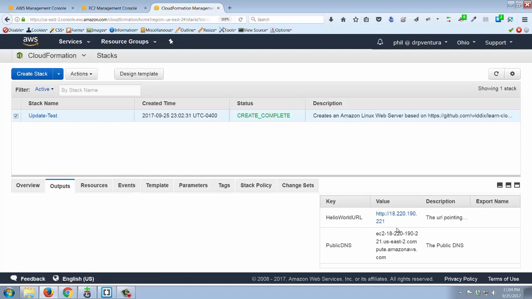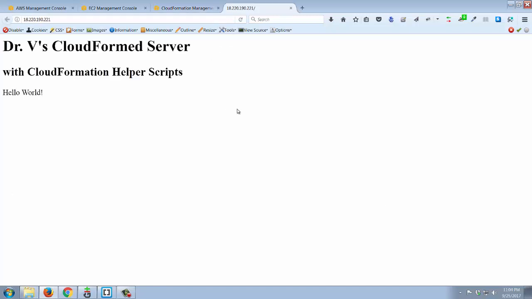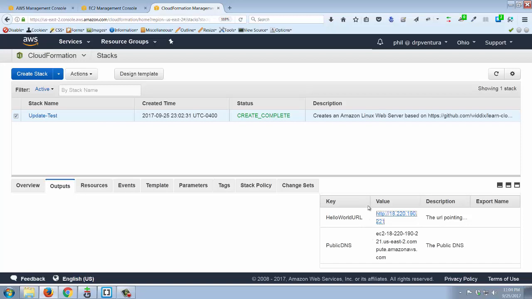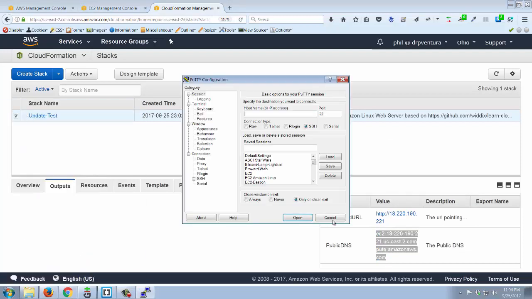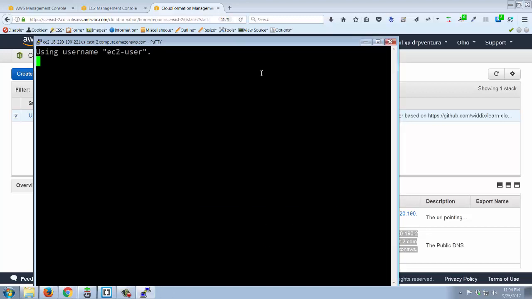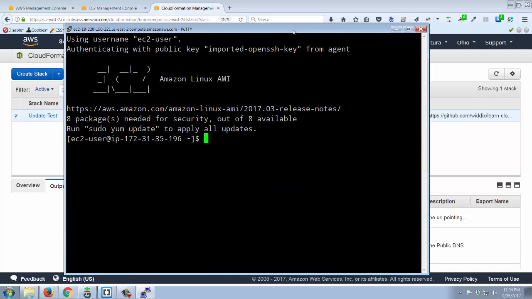Let's go ahead and do our checks. First of all, web server is still running. That's good. All right, let's try logging into this then. So I'm going to copy that, and we'll come over to Putty and load this up. Okay. So now, should be able to see a few things.